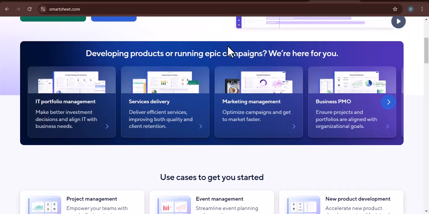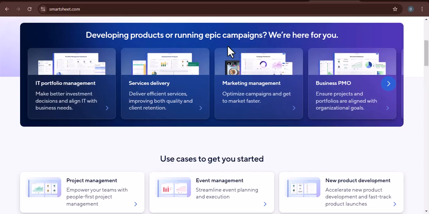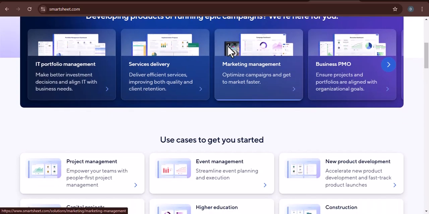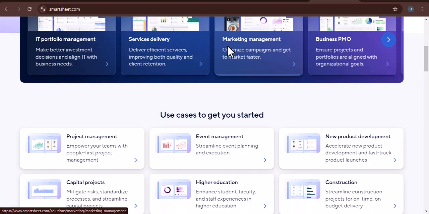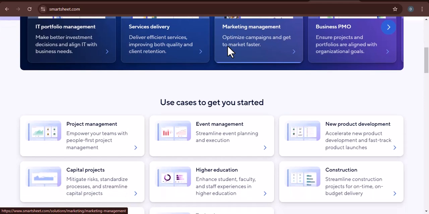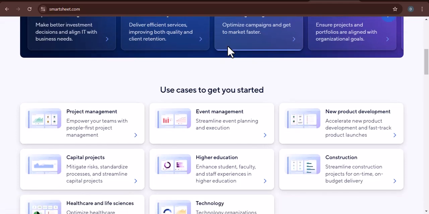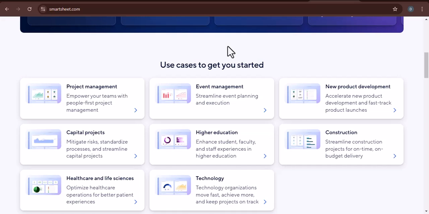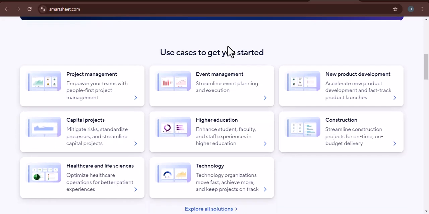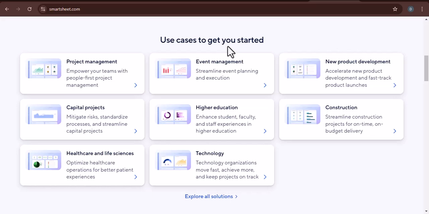In this video, we will answer the question of whether or not you can edit a Smartsheet without a license. We will also discuss the different types of Smartsheet licenses and how to get a license. Can you edit a Smartsheet without a license? The answer is no. You cannot edit a Smartsheet without a license. Smartsheet is a paid tool, and you need a license to use it.